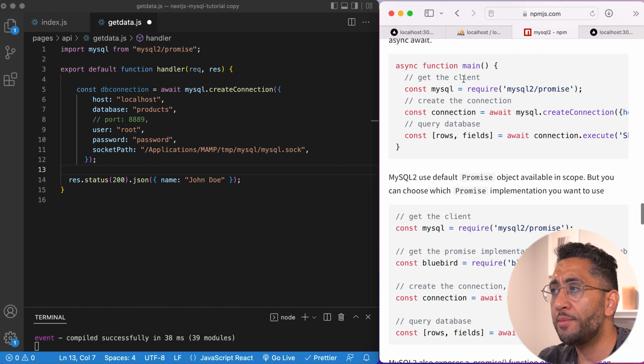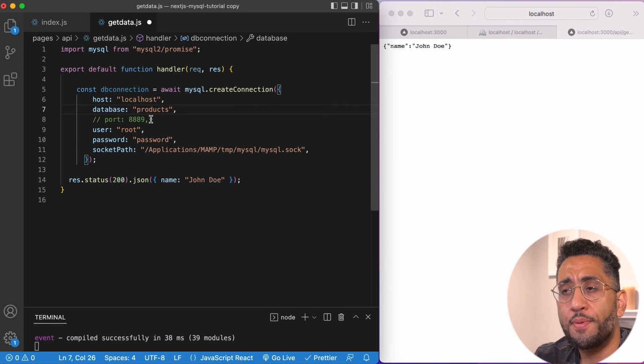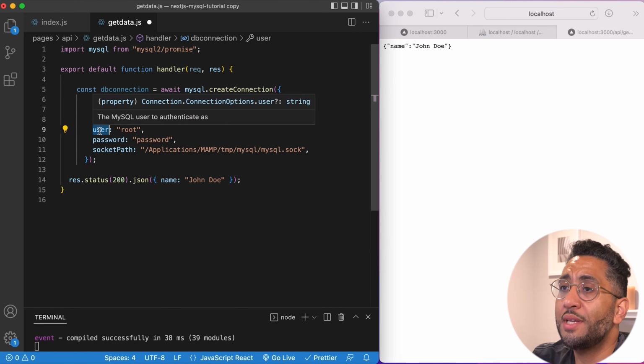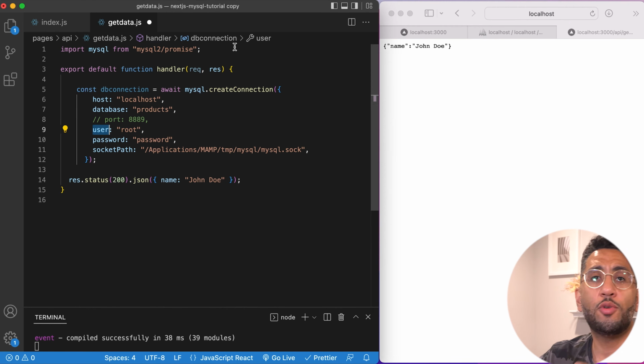So that's really what I'm using in terms of syntax. Locally, I have the host, localhost. The database is products. You don't really need the port, but if it's needed, you have a port property. User, because I'm using MAMP Pro. So this is my local, I have MAMP running. You can take a look at MAMP. This won't be a tutorial on MAMP, but it's just a way to run MySQL locally.